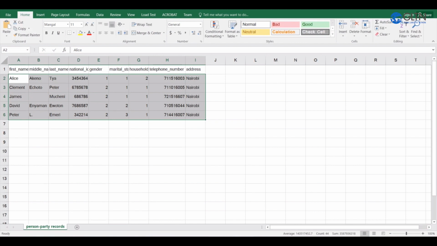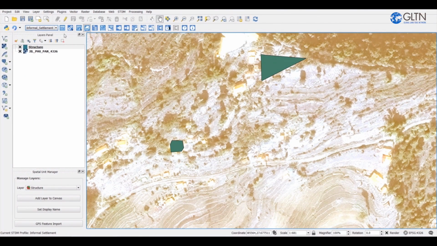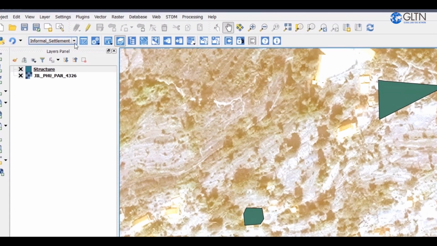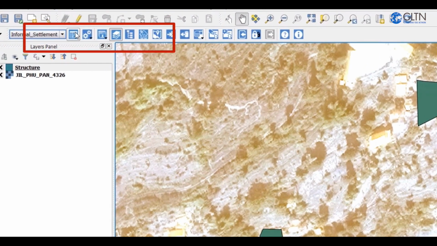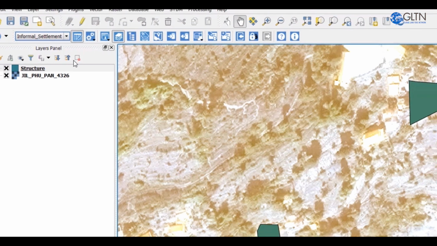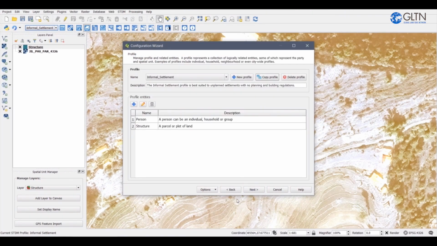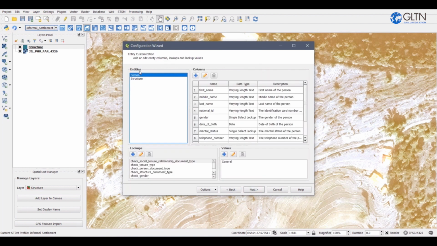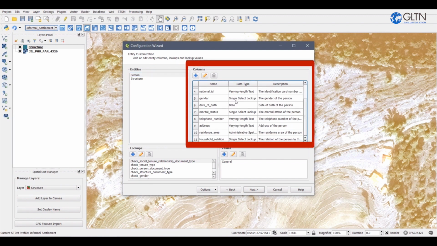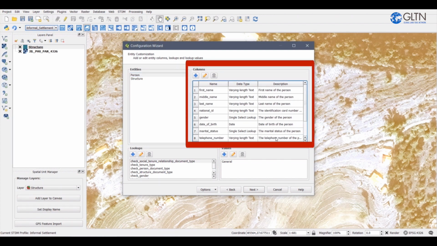On the QGIS window, go to the STDM toolbar, then click the first button to launch the configuration wizard. The configuration wizard window will appear. Then click Next to move to the next page. Click Next again to view the table that we want to import the data into. This is a person table. On the right side, here are the columns of the person's table.